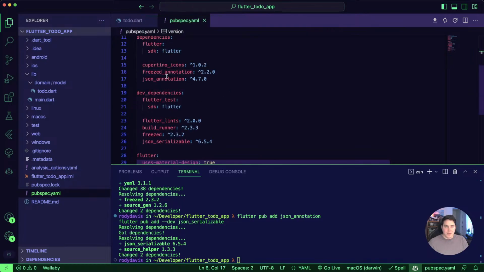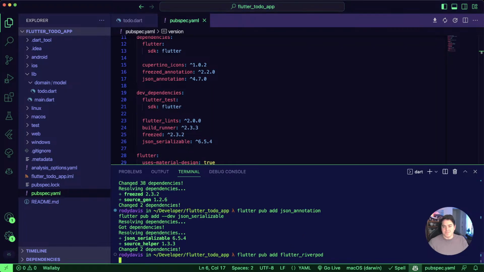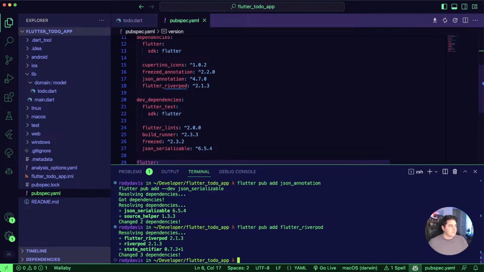Okay, so we have that. And then we can also install Riverpod the same way. So I'm going to copy that command and paste it over here. Cool. Awesome. So we should be in a good place.